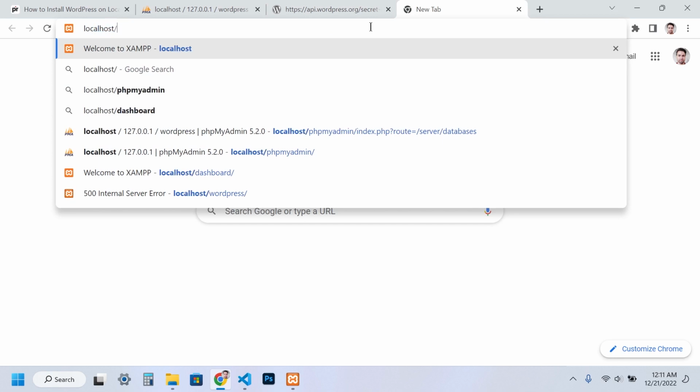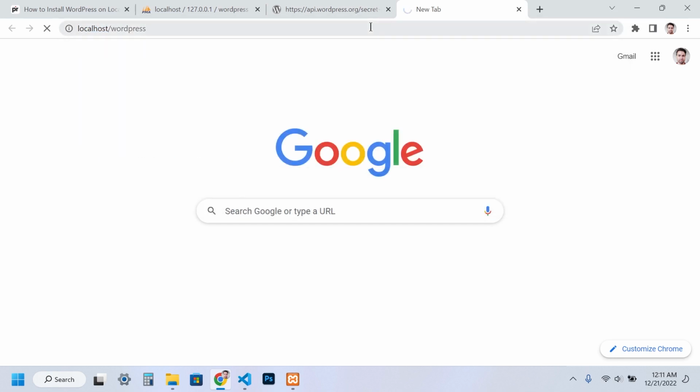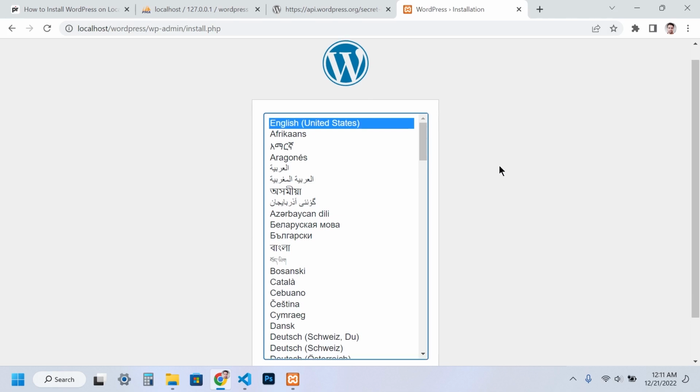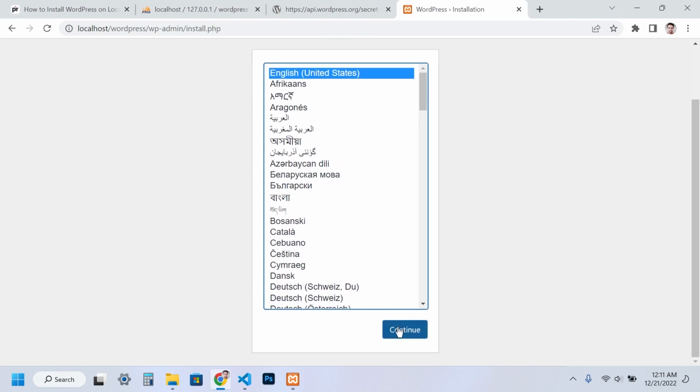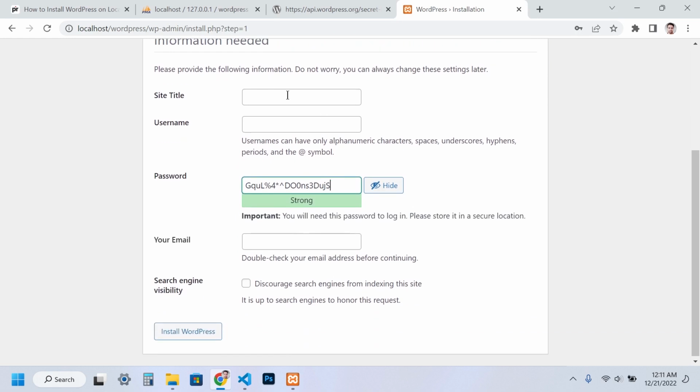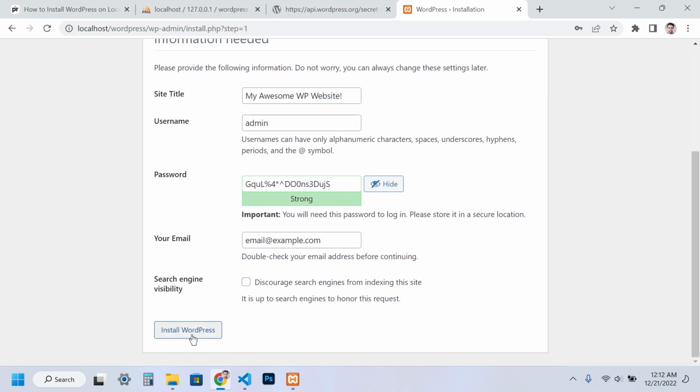Now visit localhost/wordpress. The WordPress installation page should appear. Add your information and click Install WordPress.